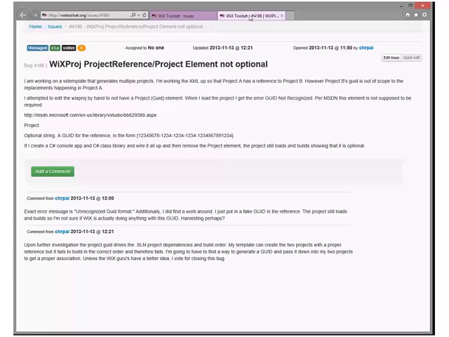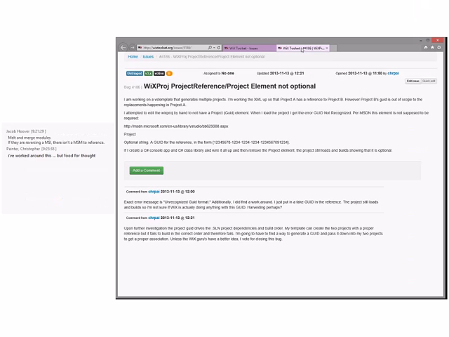All right. VS template, multiple projects. Project not optional. Yeah, I've seen this happen before. Unrecognized GUID format, right. Workaround, fake GUID, builds. Oh, it's a solution thing. I hate solutions. I hate this error. So in the end, the thing is optional, but you need it for solution files.